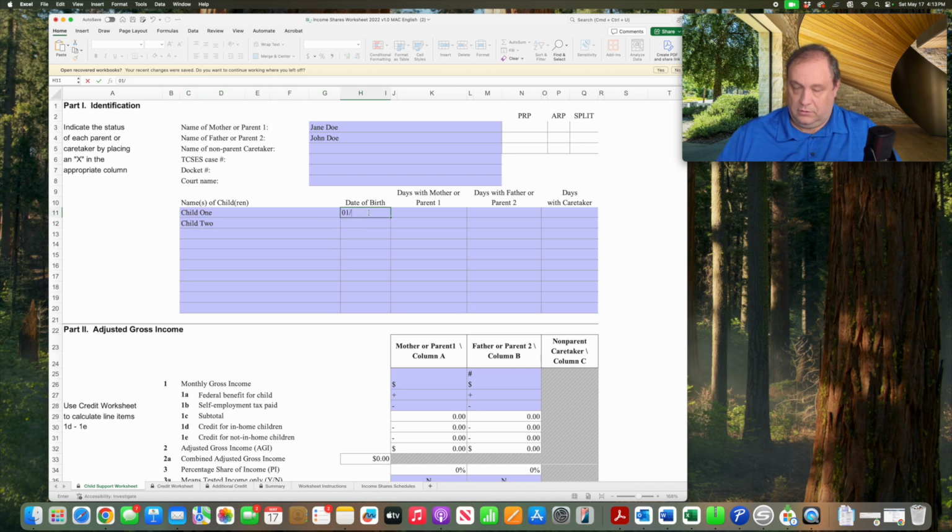We'll make up a couple of birth dates. All right, so now that takes us to that. The only places where you're going to type anything in are the fields that are purple. Now, obviously, X plus Y in terms of parenting time equals 365 days. So we have to put in 2 numbers into this field and this field that equal 365 days.